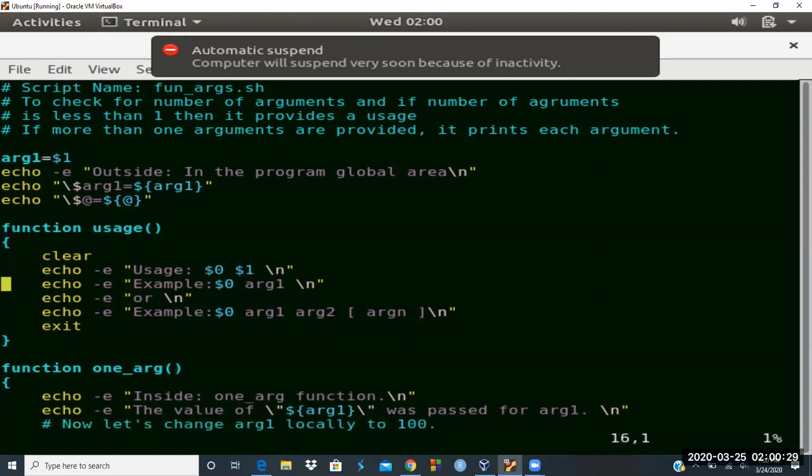So this one is just giving you a usage. Remember this $0 is pointing to the name of the program. In this case, the name of the program is function_local_global.sh, followed by arg1 $search, and that's how it's gonna print out. So if the program name was example1.sh, it would say example1.sh followed by $1.